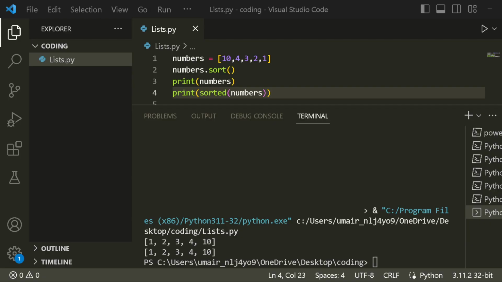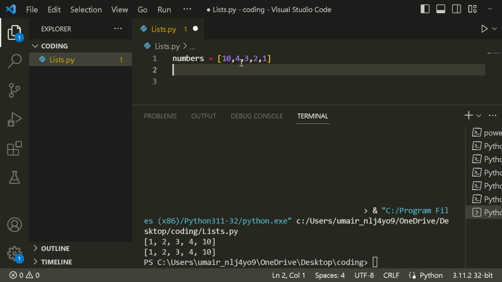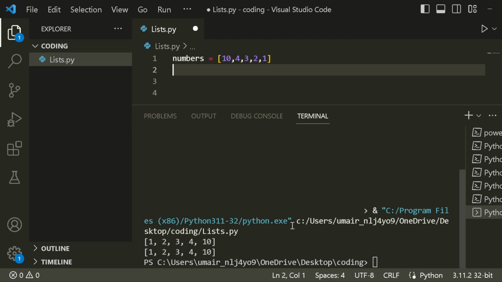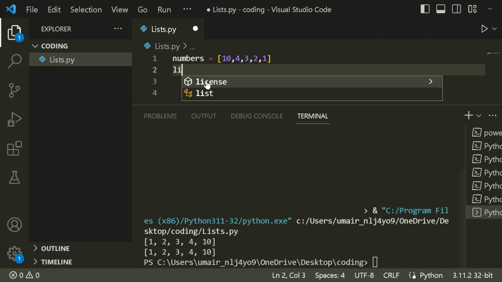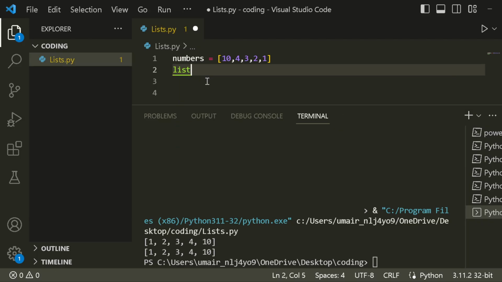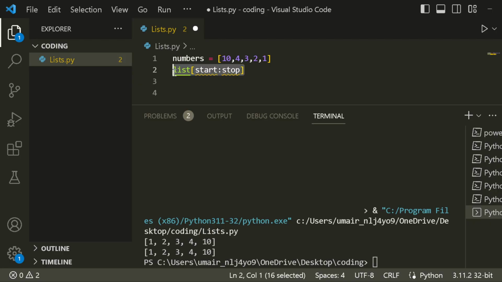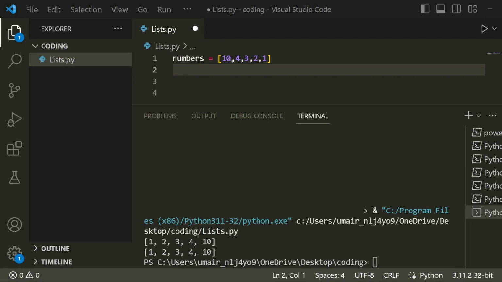All right, now I'll be explaining to you guys what slicing is. Slicing is when you want to print a specific number till another specific number, for example 4 to 1, something like that. Now, the slicing format is list, and then start and stop. So this is the format of how slicing works.